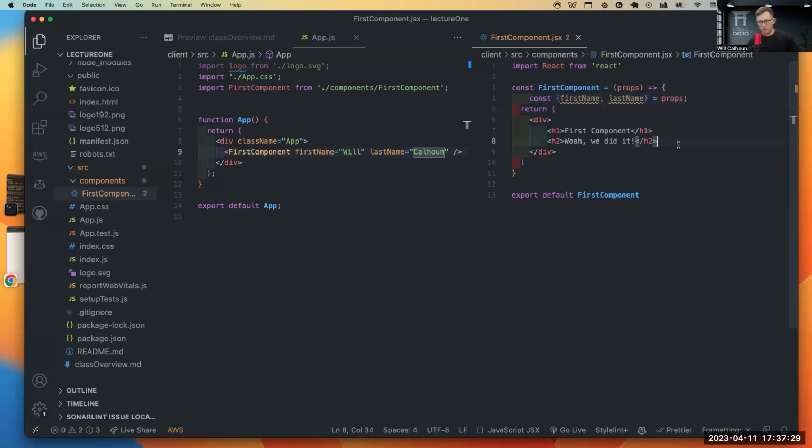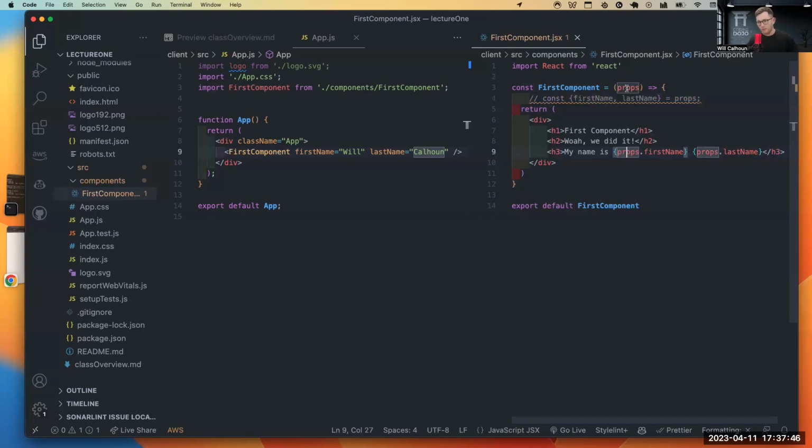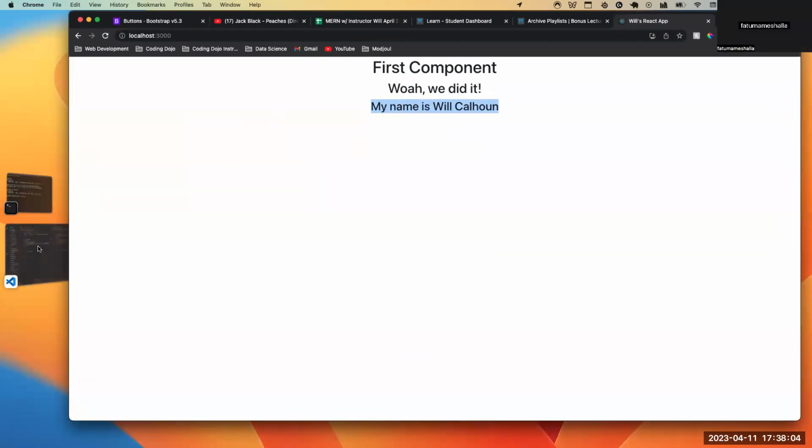And then we can also do it where, if I've just got a P tag, I could say something like props dot first name. If I didn't destructure it, I could do something like this because it's just an object that's being passed through as an argument. And so I'm saying, go into my props object, get the key of first name, and give me the value and put it right here. Go into my props object, look for the key of last name, get the value, put it right here. So it says my name is Will Calhoun, which is what we see.